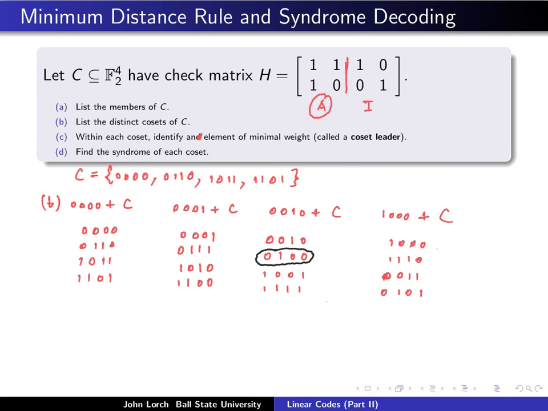All right, now at this point, I could continue to try to add cosets, but I'm never going to be able to add any more of them. And the reason I know that is because I know that there are only 16 words total of length 4, and I've accounted for all 16 of them in these cosets, right? I've got all of them. And so any other coset that I produce will be a replication of what I've already got. Okay, so those are the distinct cosets of C.